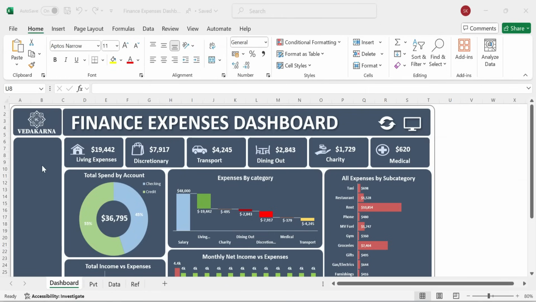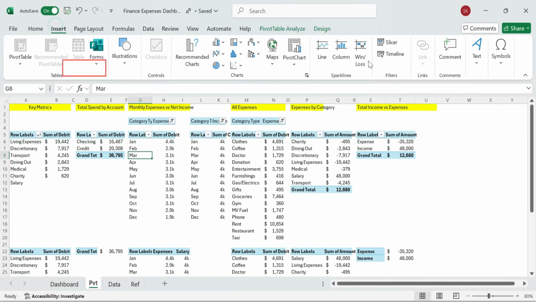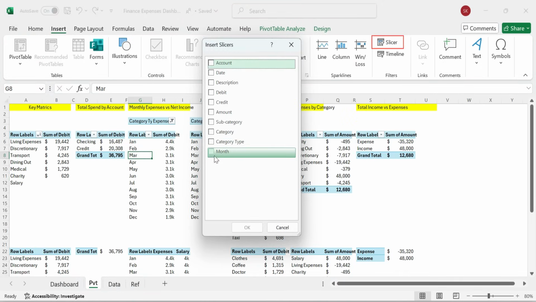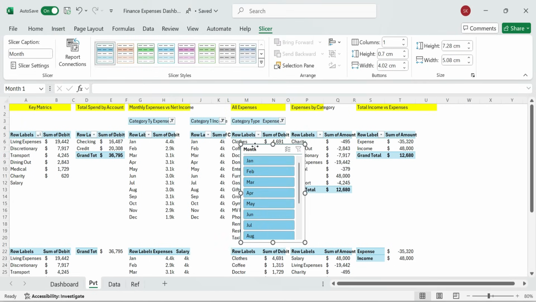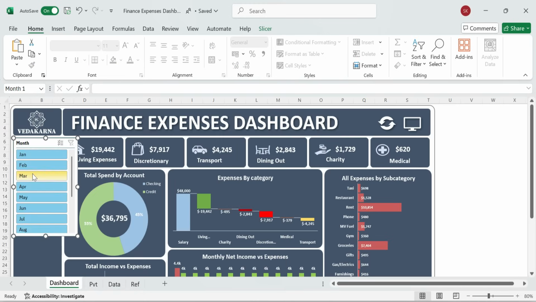Let's start by adding the slicer option. Go to the pivot table and click anywhere inside it. Navigate to the Insert tab, click on Slicer, and select the field you need. Choose Month and click OK. Now, I'll cut the slicer and paste it where I want it on the dashboard.